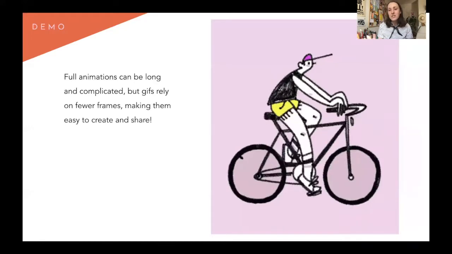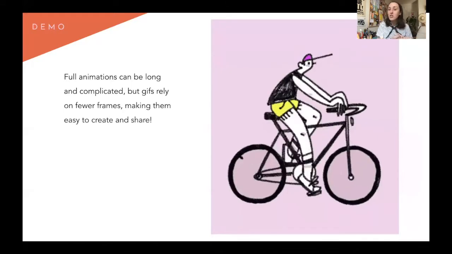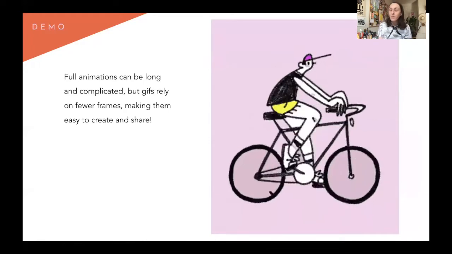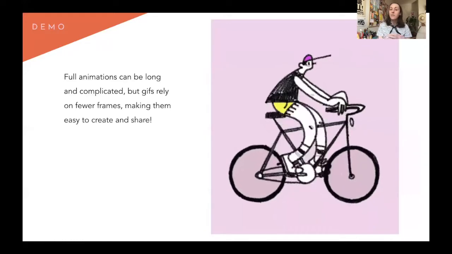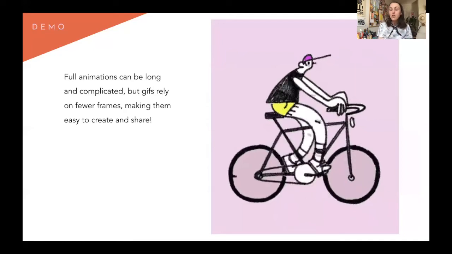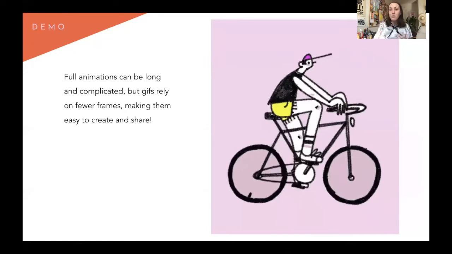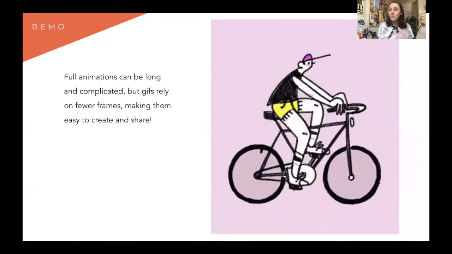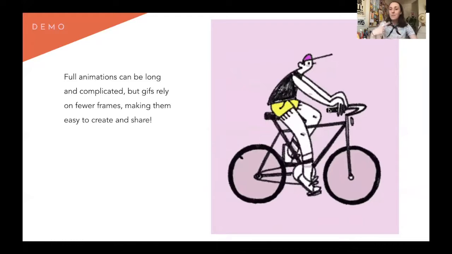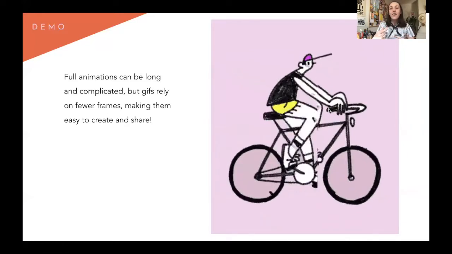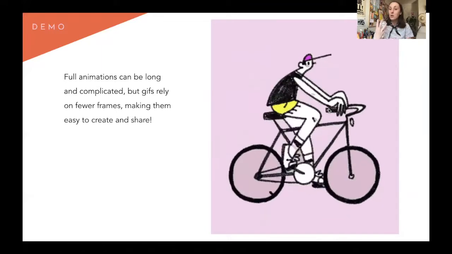So full animations, things like Disney animations, full movies or TV shows like Steven Universe, can be really long and complicated. And then the process to make those is actually very complicated. But GIFs rely on far fewer frames, making them really easy to create and share, right? So we're just trying to create simple motion. For example, legs moving on a bicycle, right? This is a good example of a looping GIF, because something continues to happen over and over again that shows us this one motion, this repetitive task, right, that's being accomplished. And it's only a few frames.